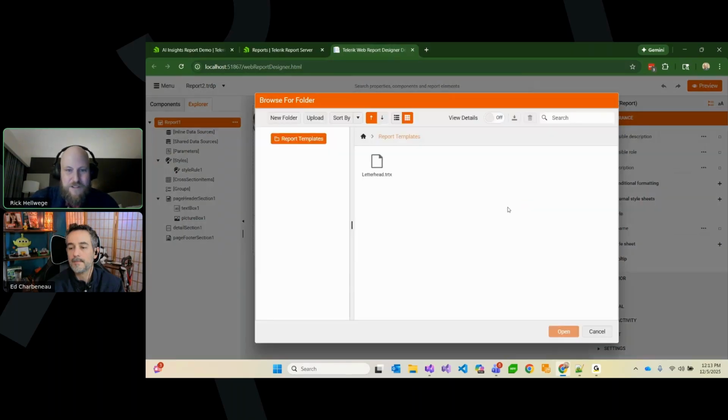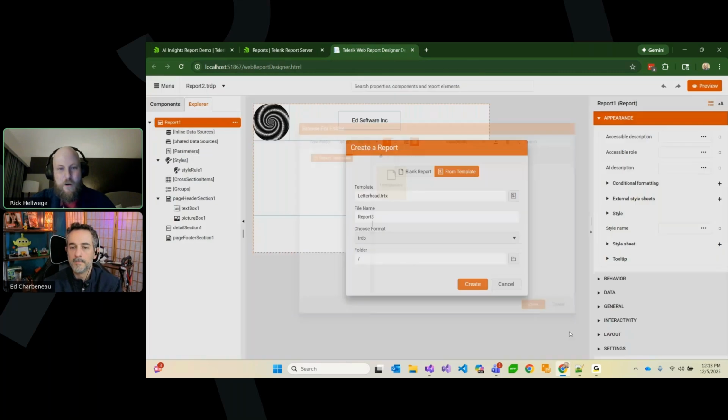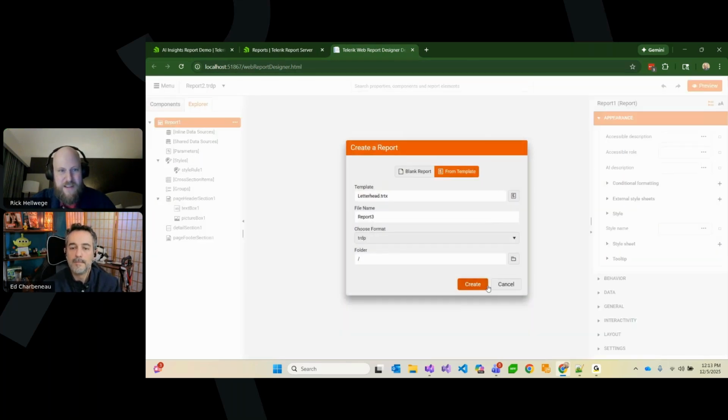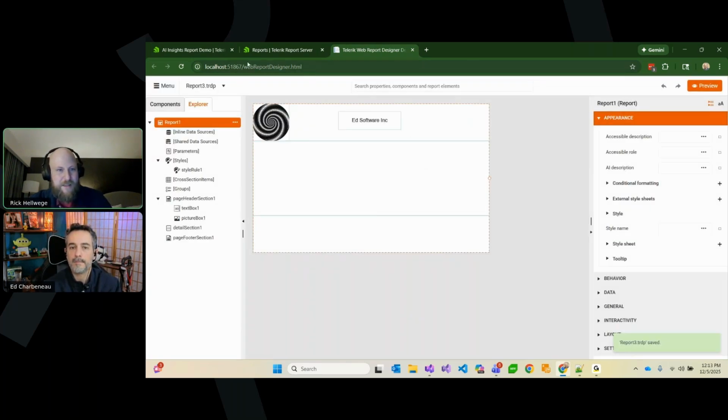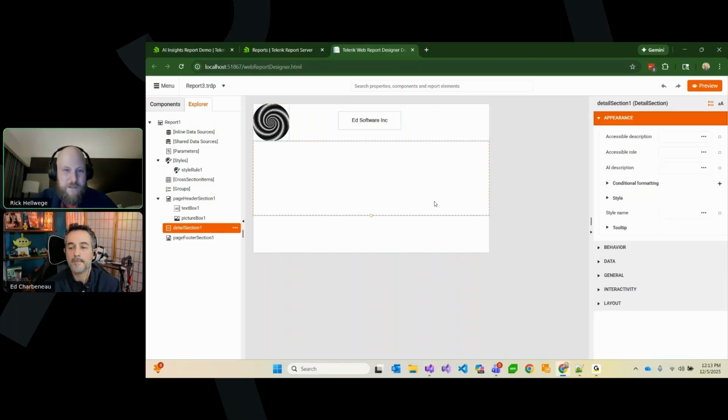Clicking on this icon brings you to the assets manager in Report Server. This utility manages all of the assets, including report templates. Here's my letterhead, open, and create. And now I have a report 3, which was generated from the underlying template. And you can begin your work now of adding the rest of the information you need in your report.